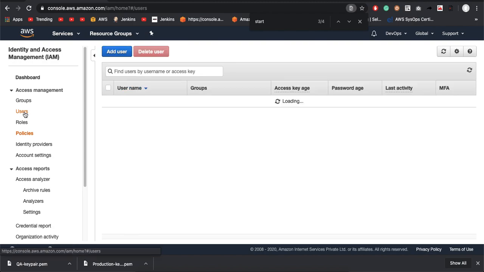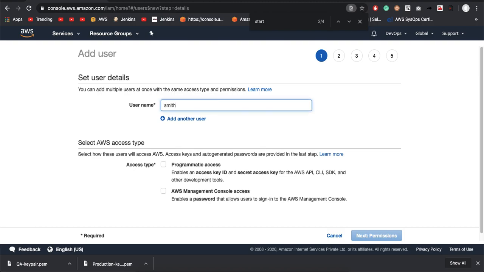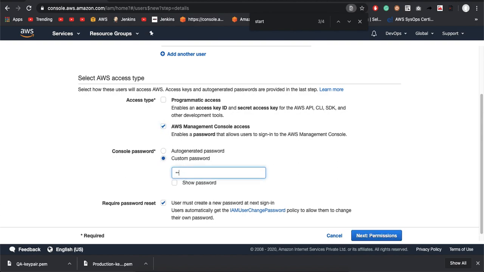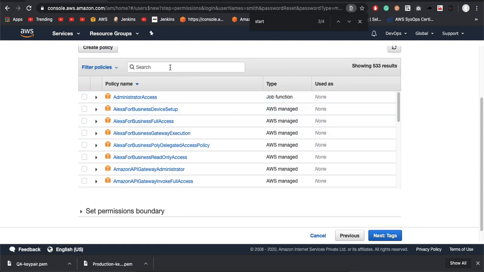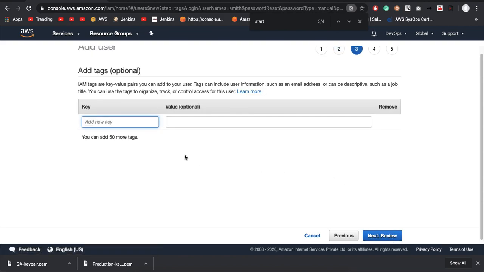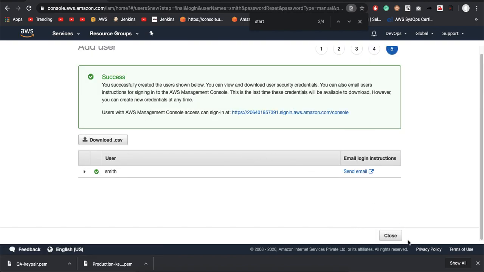So now let's go and create the user, putting it as Smith, and then only give AWS console access, and then give the password, and then go for the next, and then add the custom policy. This custom policy I have to search by the name. So okay, select this policy and add tags. If you want to add tag names, you can add them, but for now I'm just skipping. Next, review, and then create the user. So now the user is successfully created.